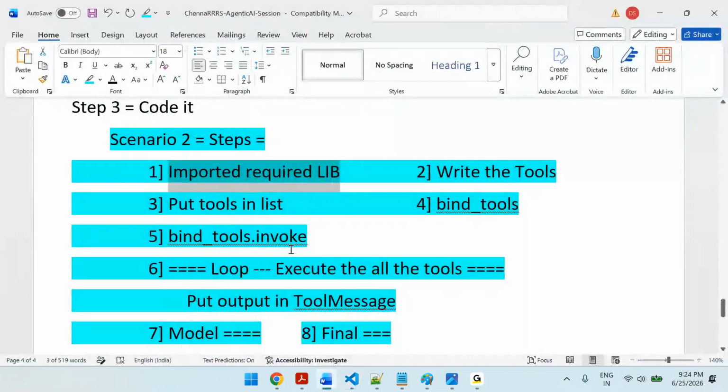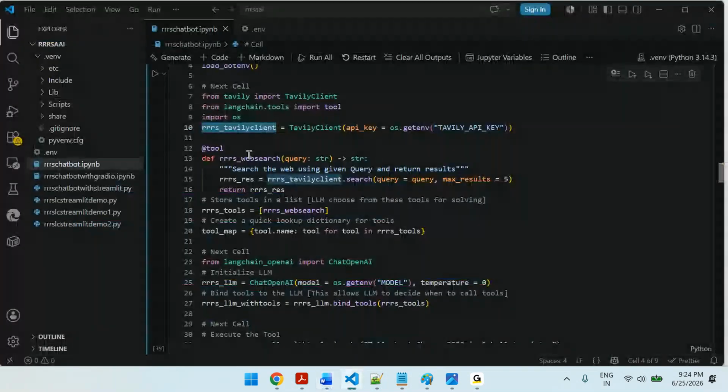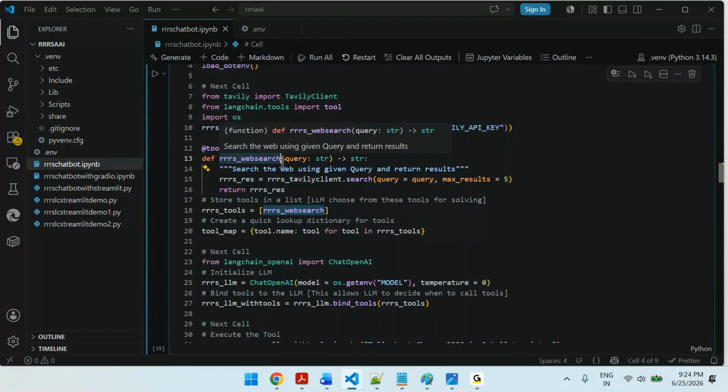After that, earlier what we did, we have written the tools, right? Now also you write the tool. You can see line number 13, I am writing the web search. This is the tool, and give the description. What is the description? Search the web using the query passed and return the results. Like this, give the proper description.